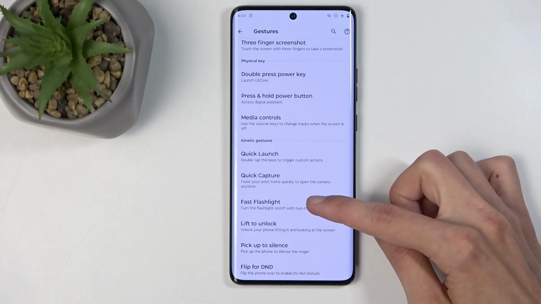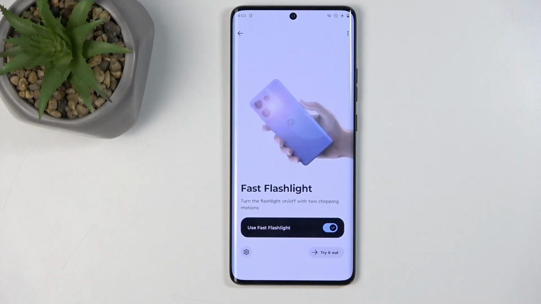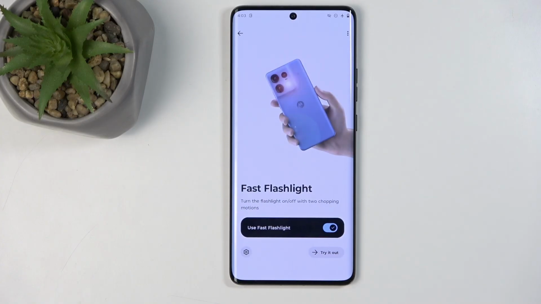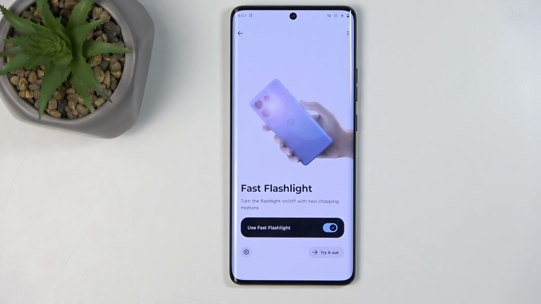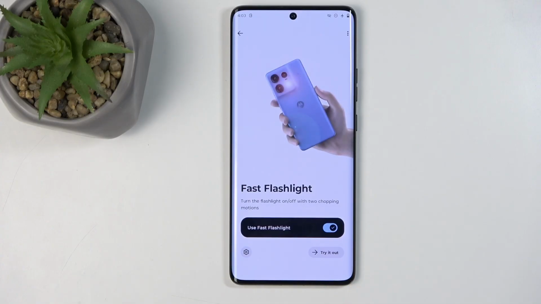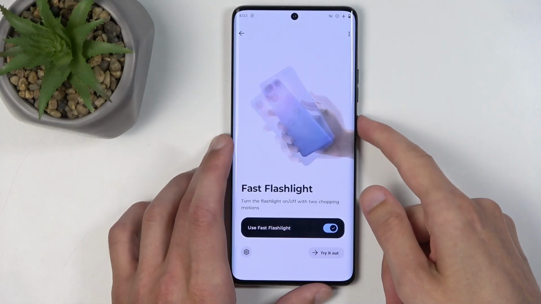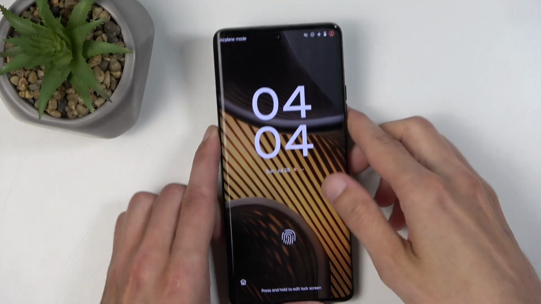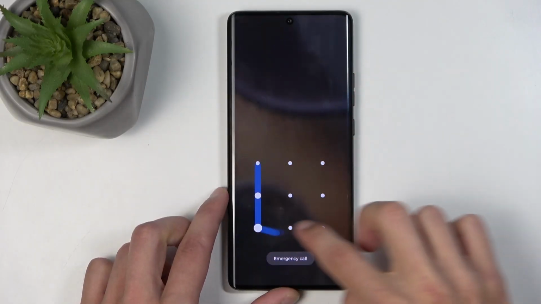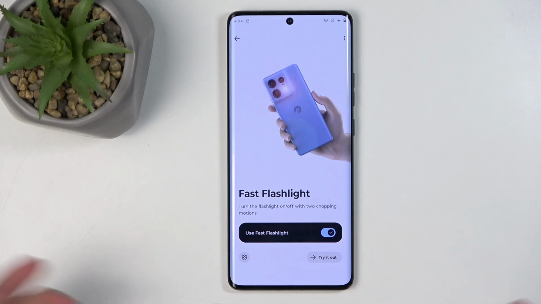Last thing in here, we have the fast flashlight. I personally like to have flashlights on enabled as a quick access kind of thing, instead of having to go into like notifications and toggle it on from there. So here we have one enabled, and the way you launch it is by unfortunately shaking the phone like so. There is no way to change this, so that's a bit of a shame. So shake is the only way you can enable it.